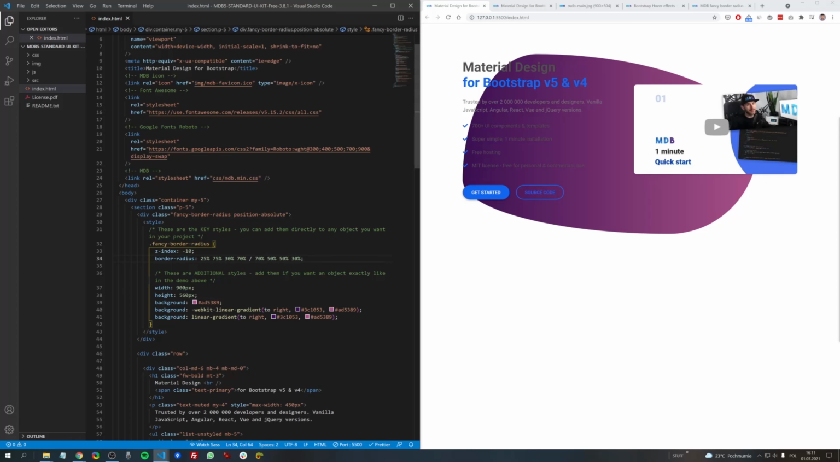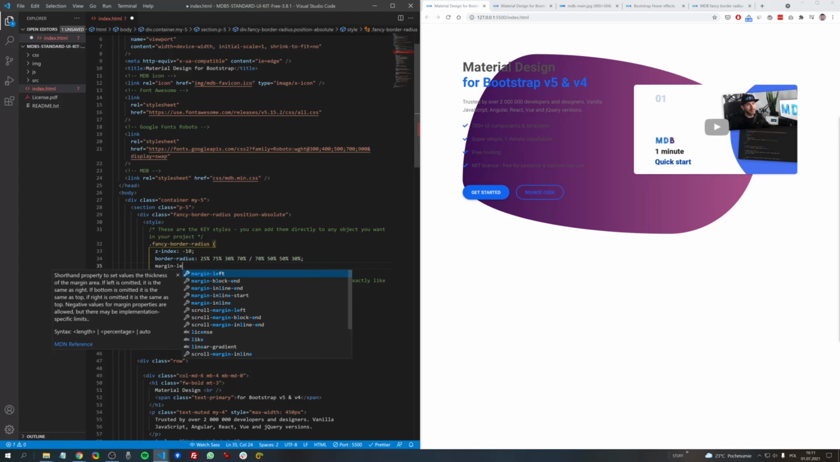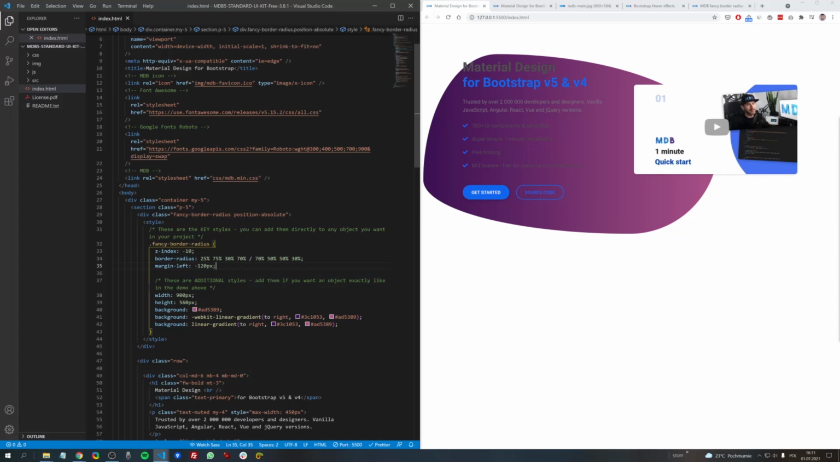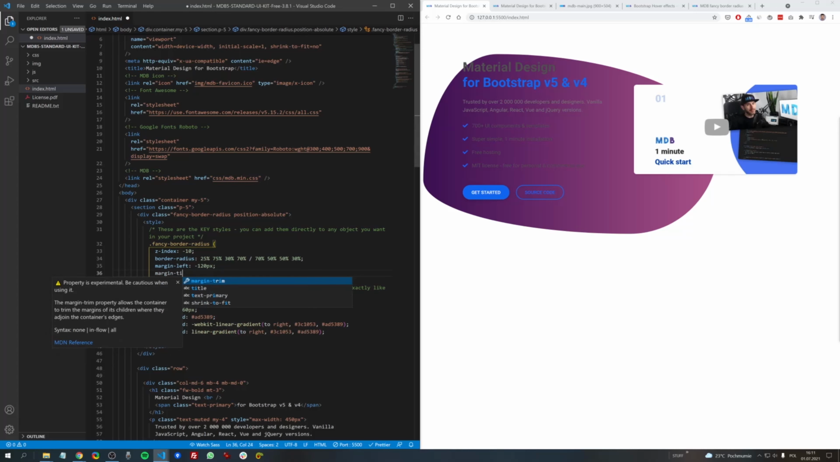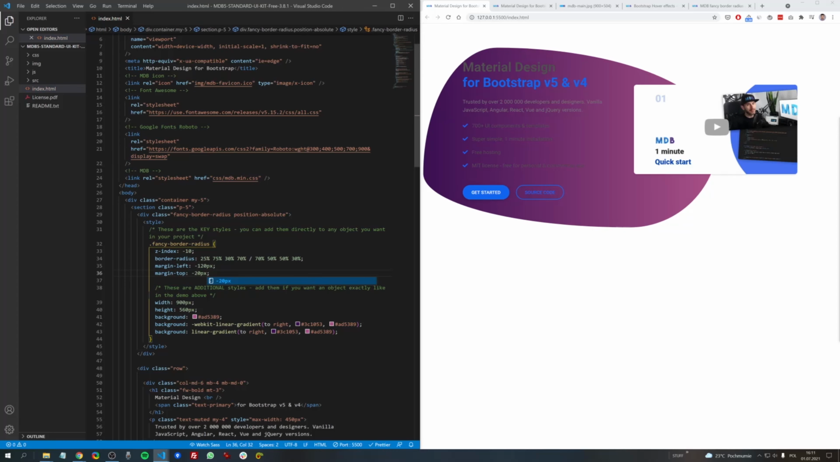And now let's add a negative margin, -120 pixels, and also margin top -20 pixels, maybe 30. Alright, now better.